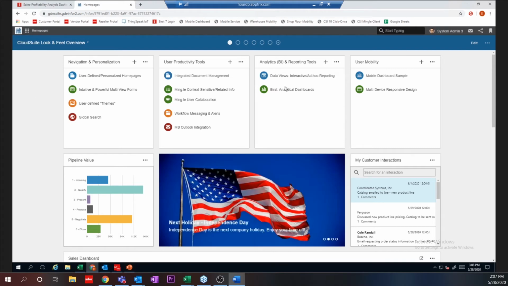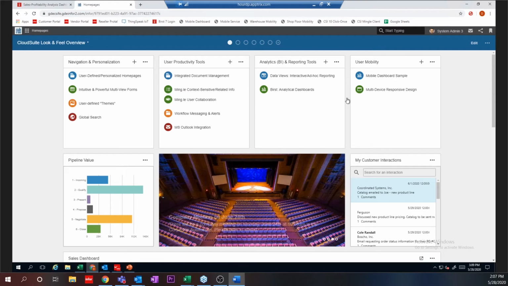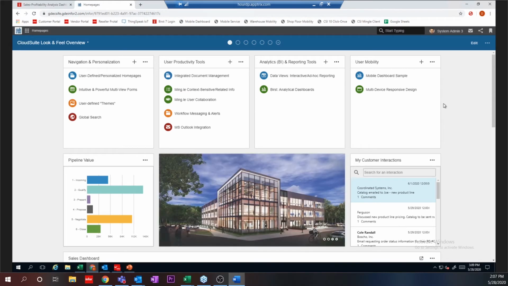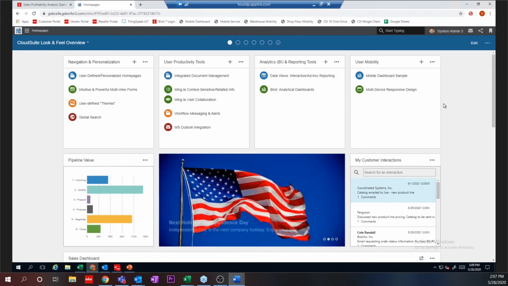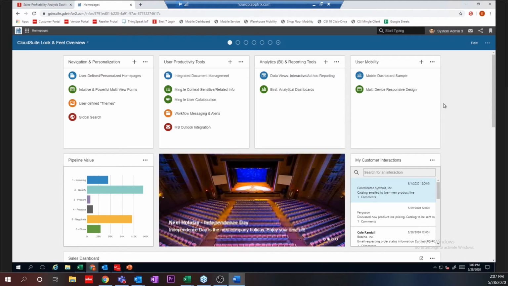And then finally, we'll round it out with some of the mobility capabilities, showing you how using what we call responsive design, everything that I show you can also be viewed very easily and made very usable on mobile devices such as tablets and cell phones. So with that, let's get started.